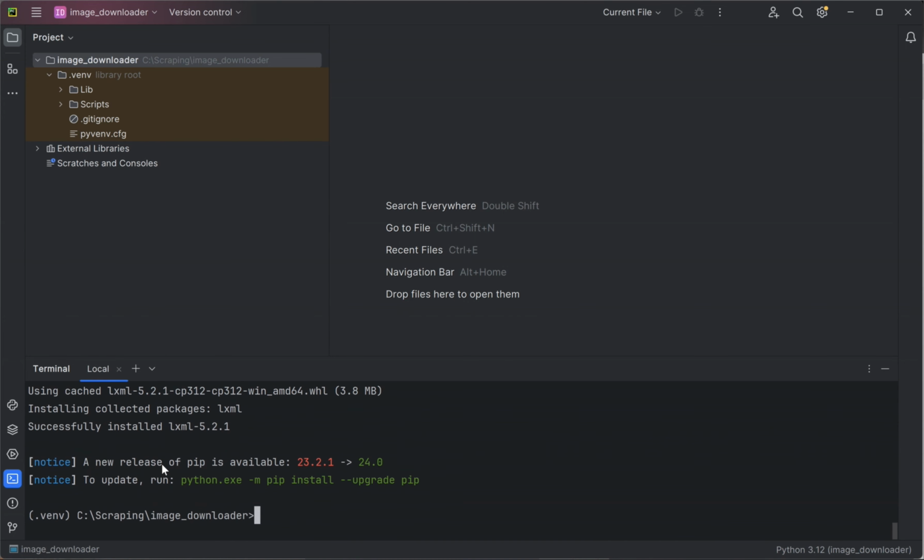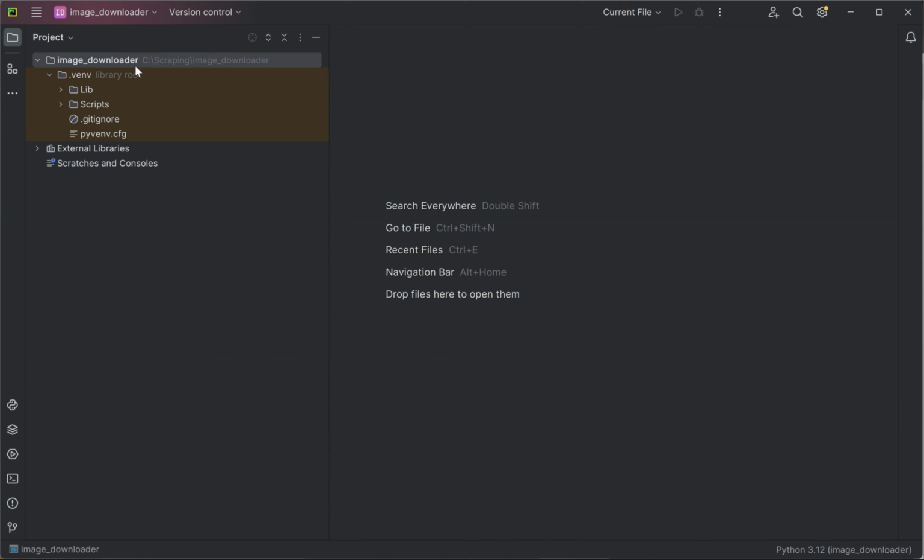And I will change the user agent every time I make a request, so there is a library for this. I will install it also. Pip install latest-user-agents. Okay, that was all. Let's create our Python file.